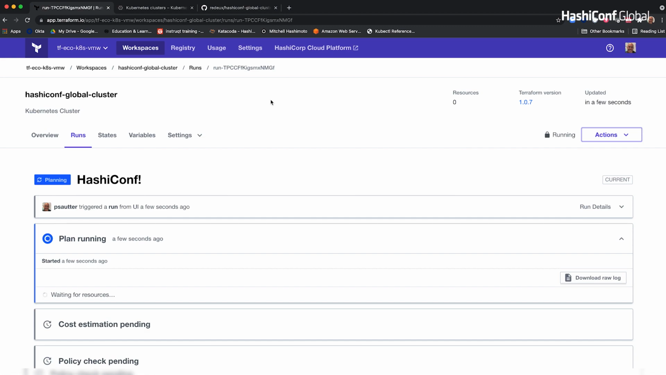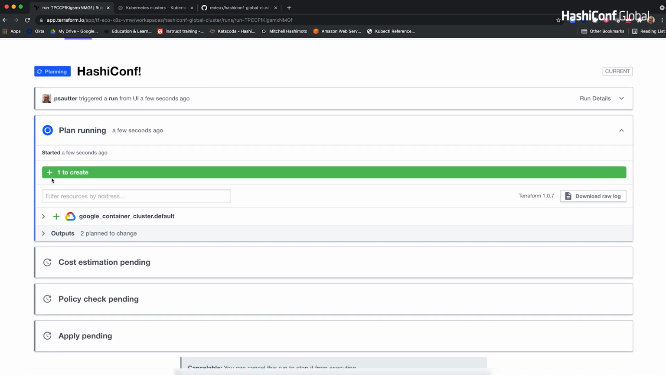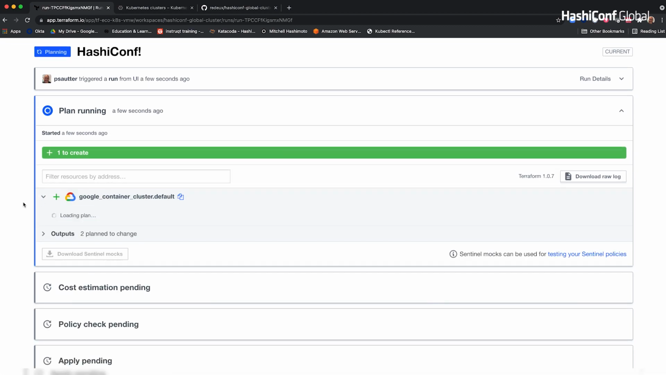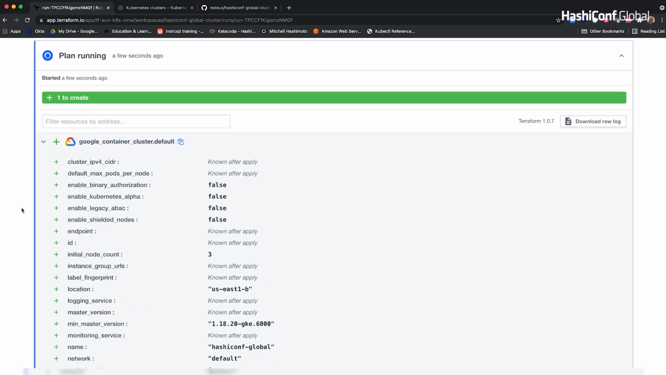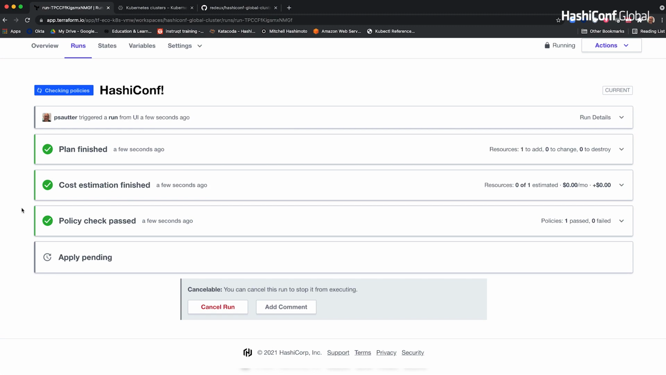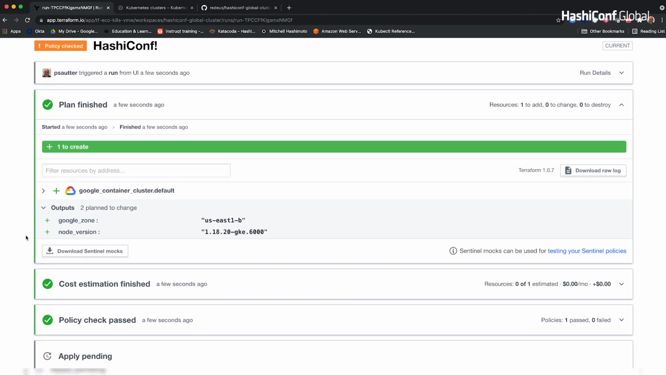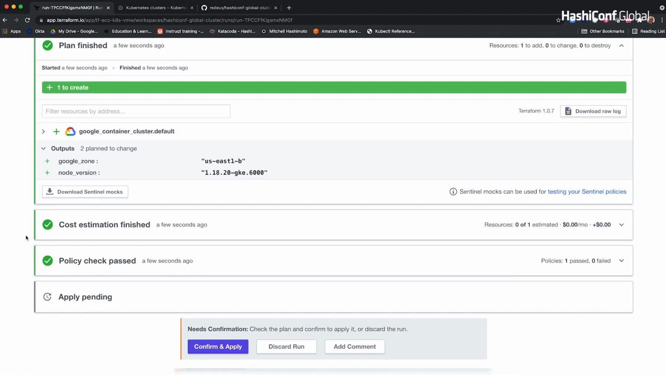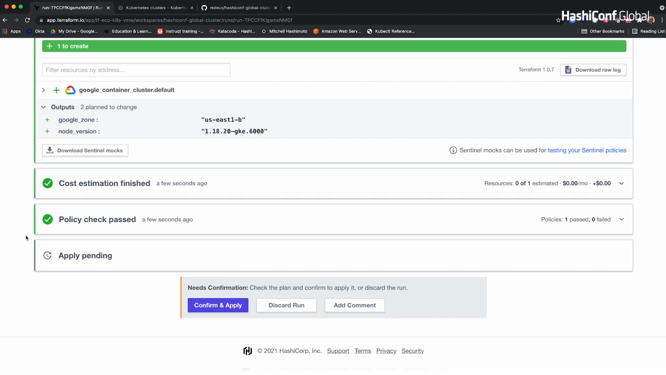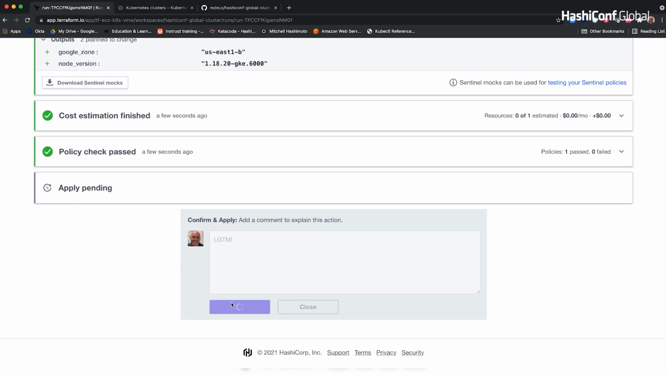So Terraform Cloud will go ahead and run the plan for us, which will take not too long. It will do some cost estimation and policy checks against Sentinel policies. I don't really have any Sentinel policies in action here, but if I did, it would check against them. And then once everything is good, we can see what our outputs are going to be. I can go down and click Confirm and Apply. I could do the ever-present looks good to me and confirm the plan, which will trigger the apply.